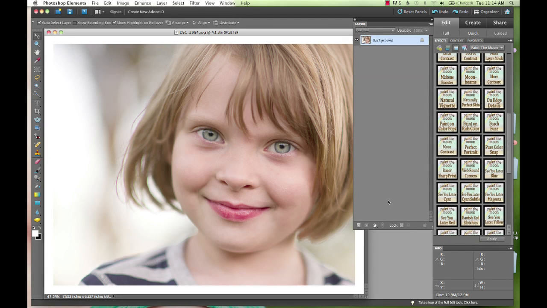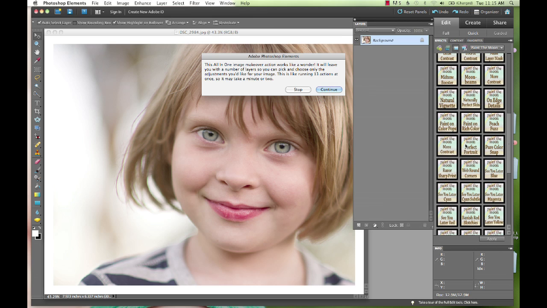Today I'm going to take you through an edit using the Picture Perfect Portrait Mega Set, and this is available for Photoshop Elements and Photoshop. Today I'm going to show you this being done in Elements. The action I'm going to focus on in this tutorial is called Perfect Portrait. It is an all-in-one retouching action, and I'm going to run it while I talk about it.